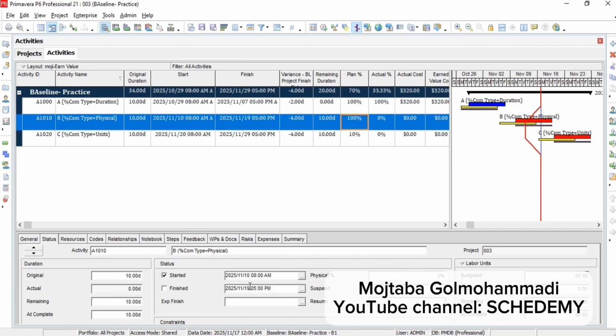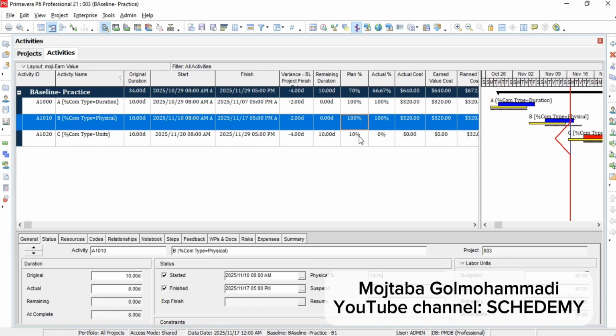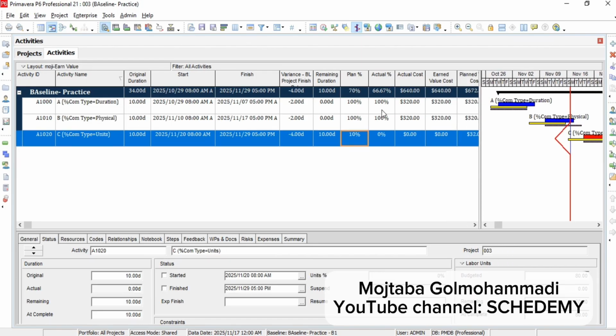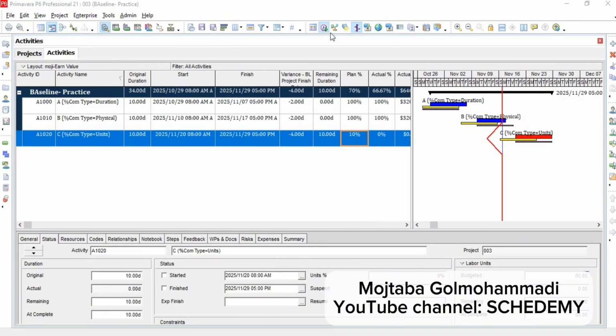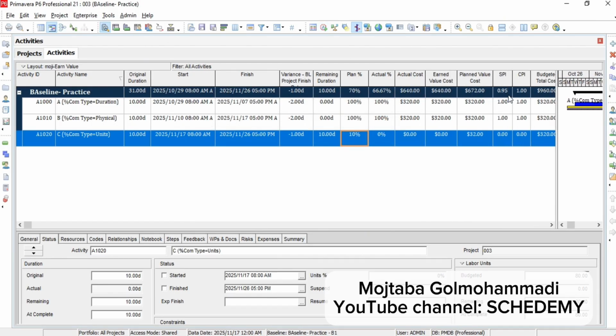I apply this, and as you can see, I'm going to change the finish date to the 17th and check the finished box, and the percent complete is 100% and the actual duration is 8 days. Comparing with the first baseline, it's still delayed, but when you look at the next baseline, the task is completed earlier. So I'm going to reschedule the project again, and please be with me until the end.